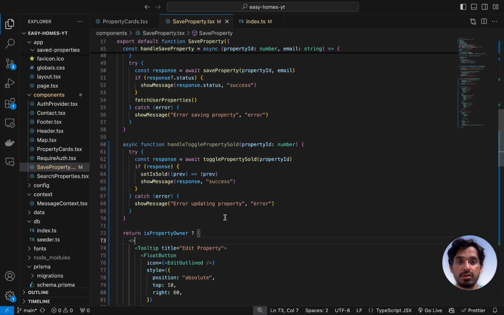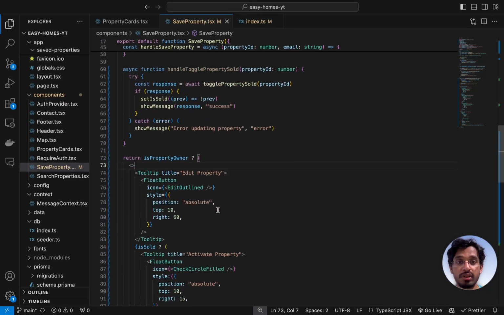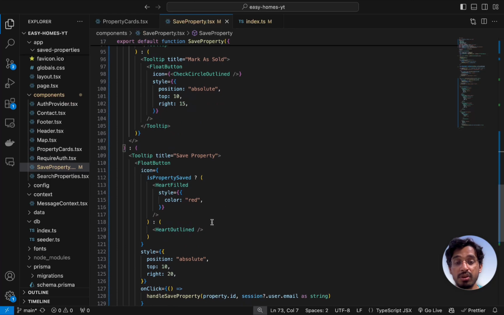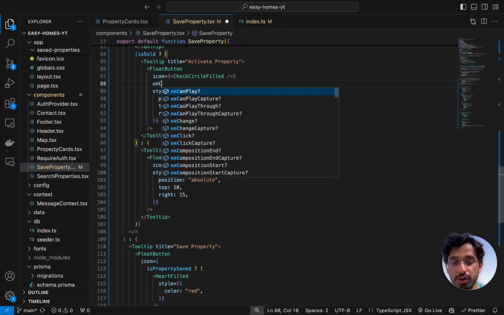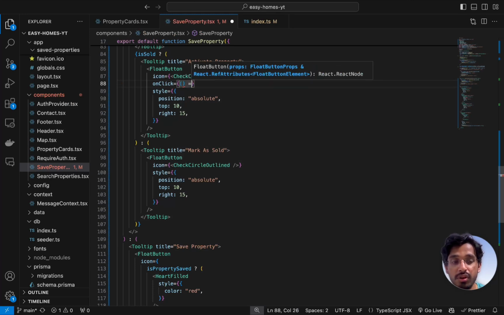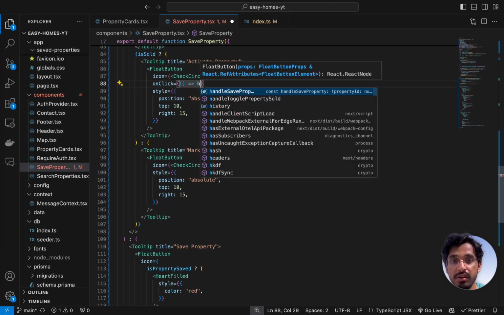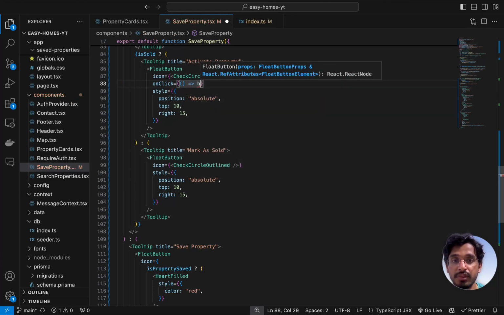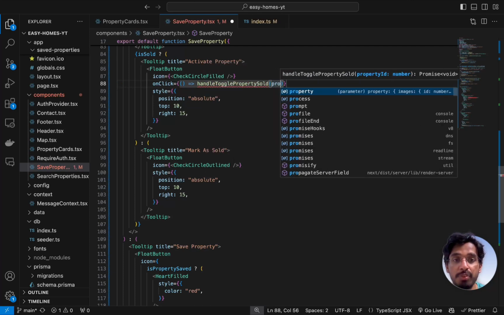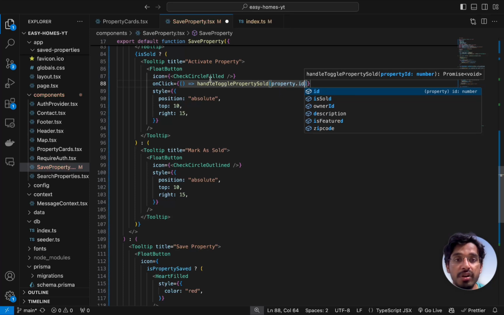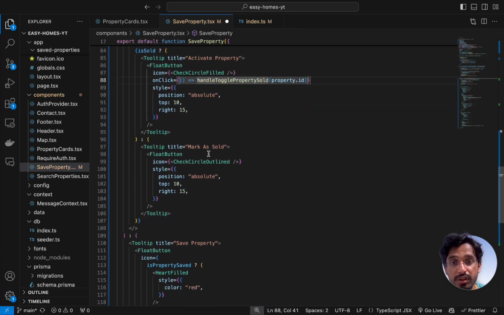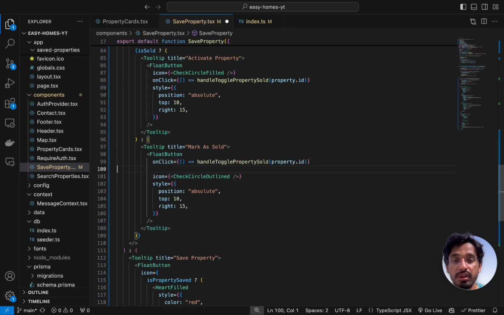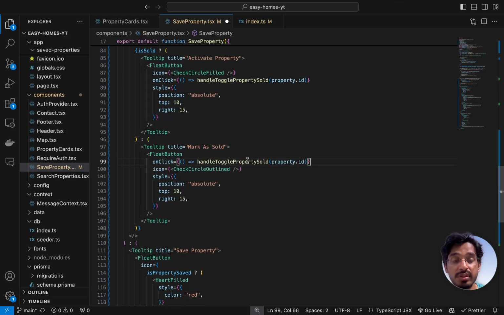Let's call this function whenever we click on the mark as sold button or mark as activate. I'm just going to put in an onClick handler and call the function handleTogglePropertySold, and then pass in the property ID, which you get from property.id. Let's do the same for this button as well. Any of these buttons will do the same functionality.